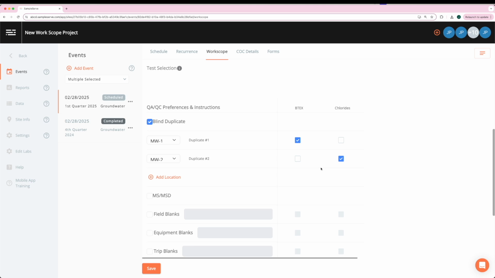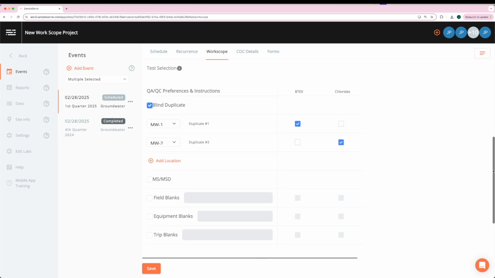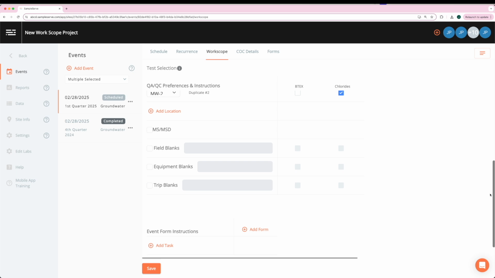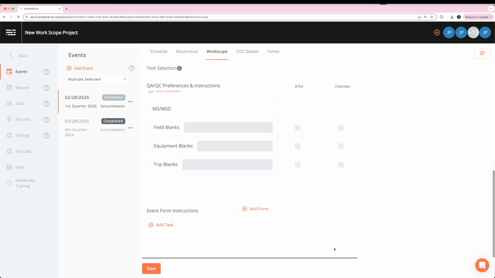The MSNSD samples operate similarly to the duplicates, with the exception that the samples are listed accordingly on the chain of custody. You can also select if you want field blanks, equipment blanks, and trip blanks as well. You select your preferences, the number of each type you want, and the parameters you want tested.